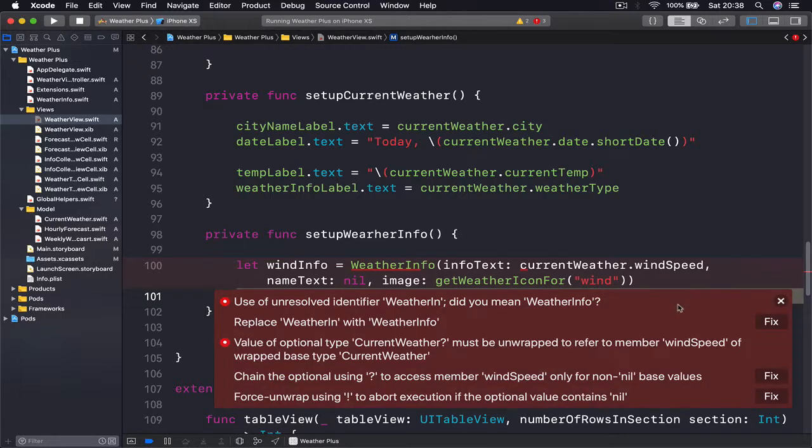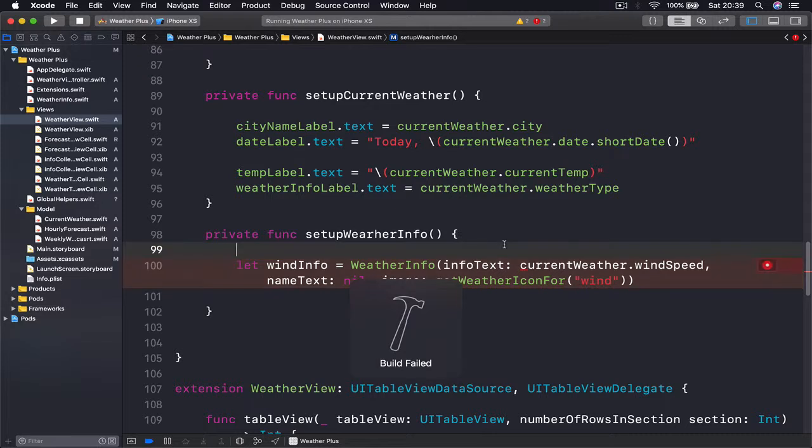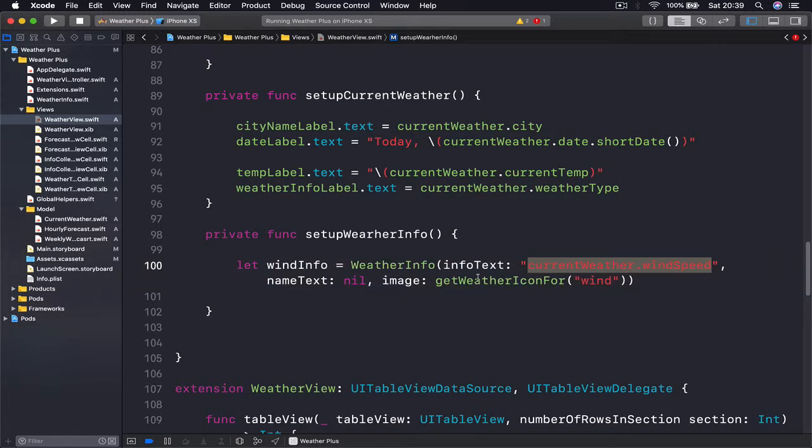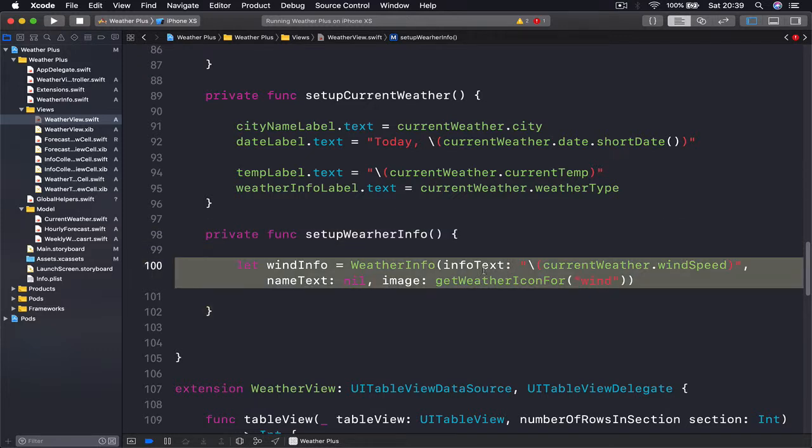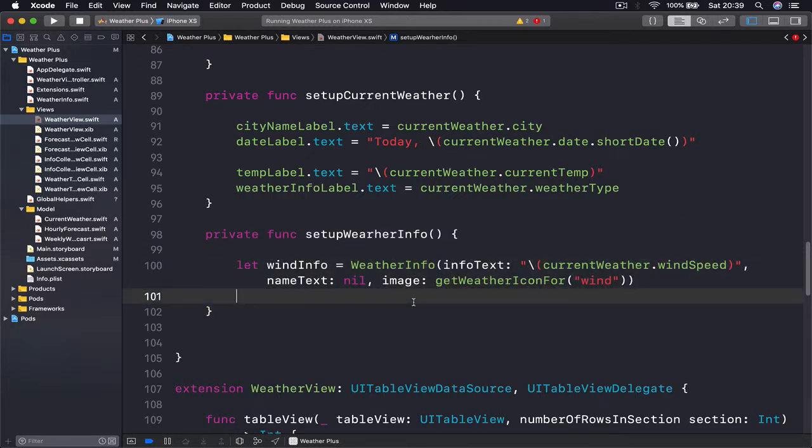And we have an error here. Let's see what's the problem. Replace weather in. Okay, I can just command build this. Current weather wind speed. All right, this is actually a double, so we need to convert it to a string. So let's import the images first, and then we can move on with the rest of them.